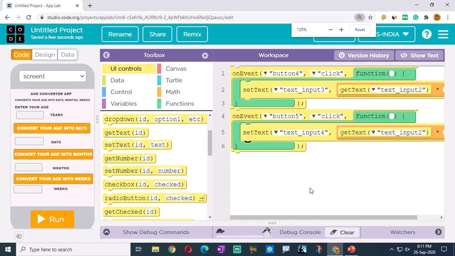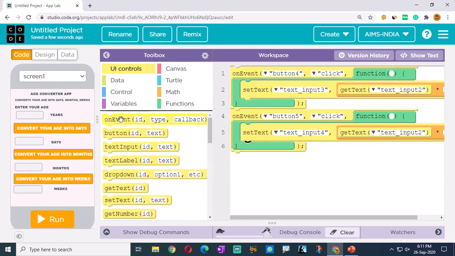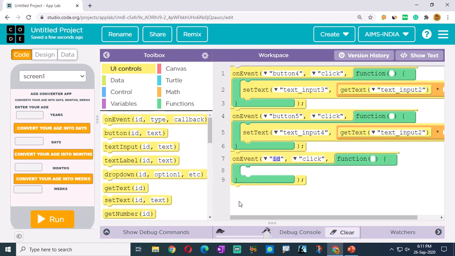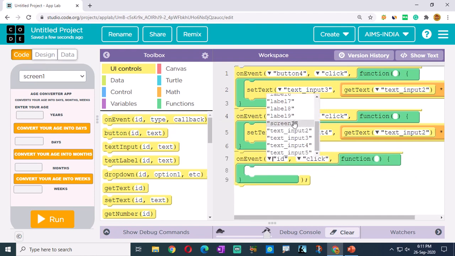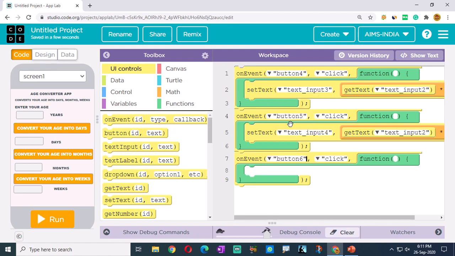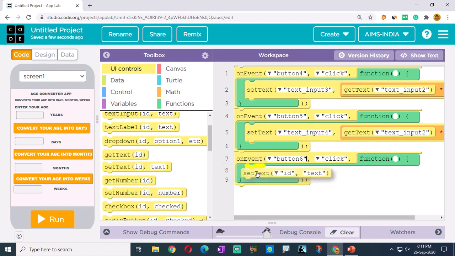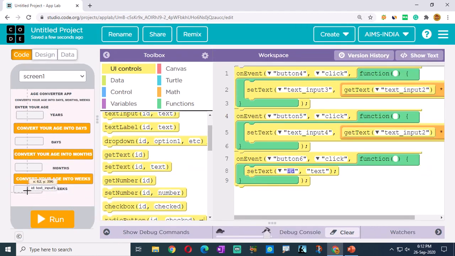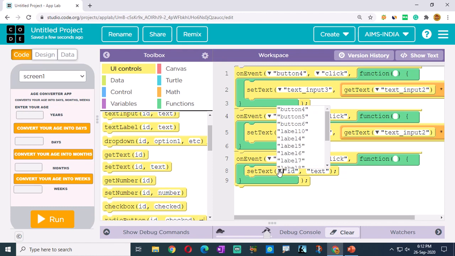Next children, in the same way, next button 6. So let's go to UI controls. Let's take the block on event. So on event of which button? Button 6. So button 6, click. What is the function? Set text. Take drag set text children. So text in which one? So text in this text box, input 5.